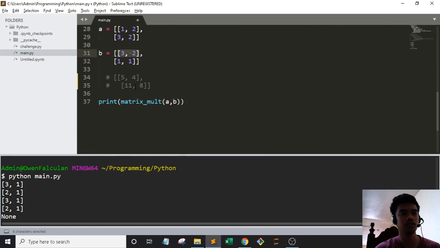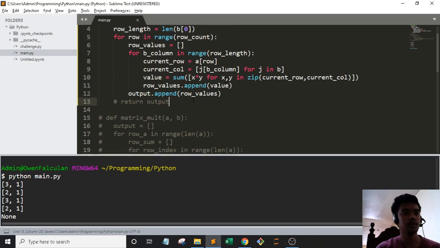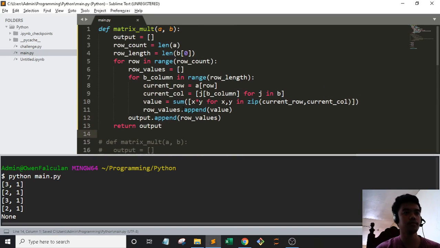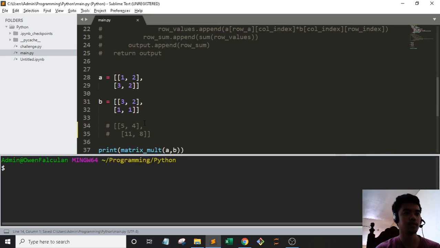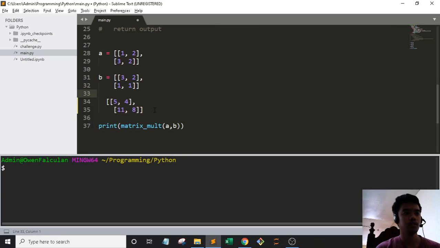Like this one, we will be appending this to our output. So this will be our output list, and this will be our row values list. Then we will just return the output. So let's try it. With these two sample matrices A and B, this must be the answer: 5, 4, 11, and 8.